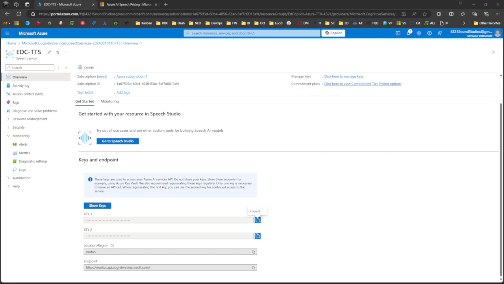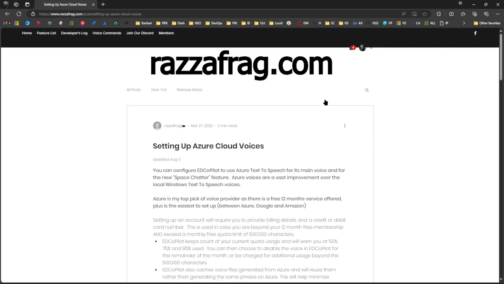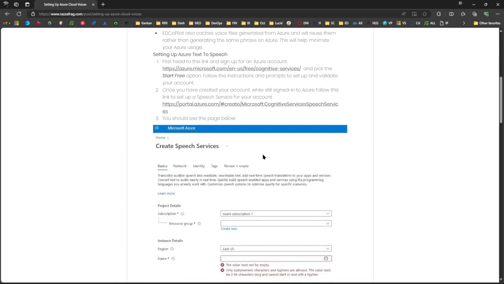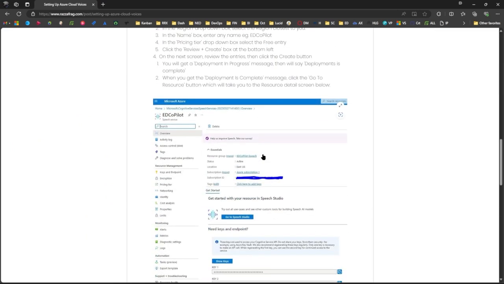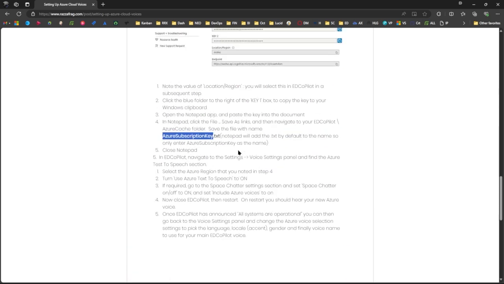If you want to read the instructions, you can go to razorfrag.com. Look for, under how-tos, look for setting up Azure Cloud Voices. All this information is in, including what to name the file, and then how to do the next steps.